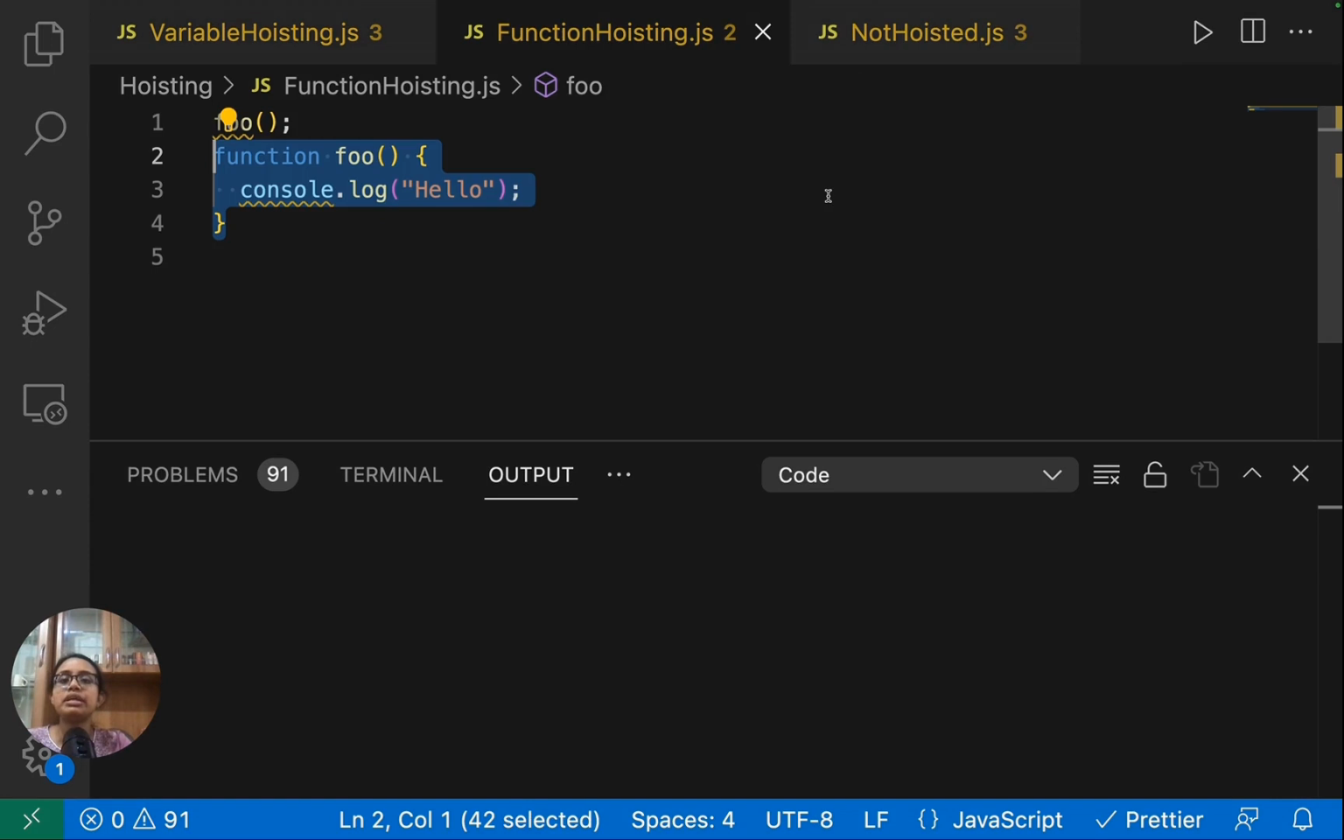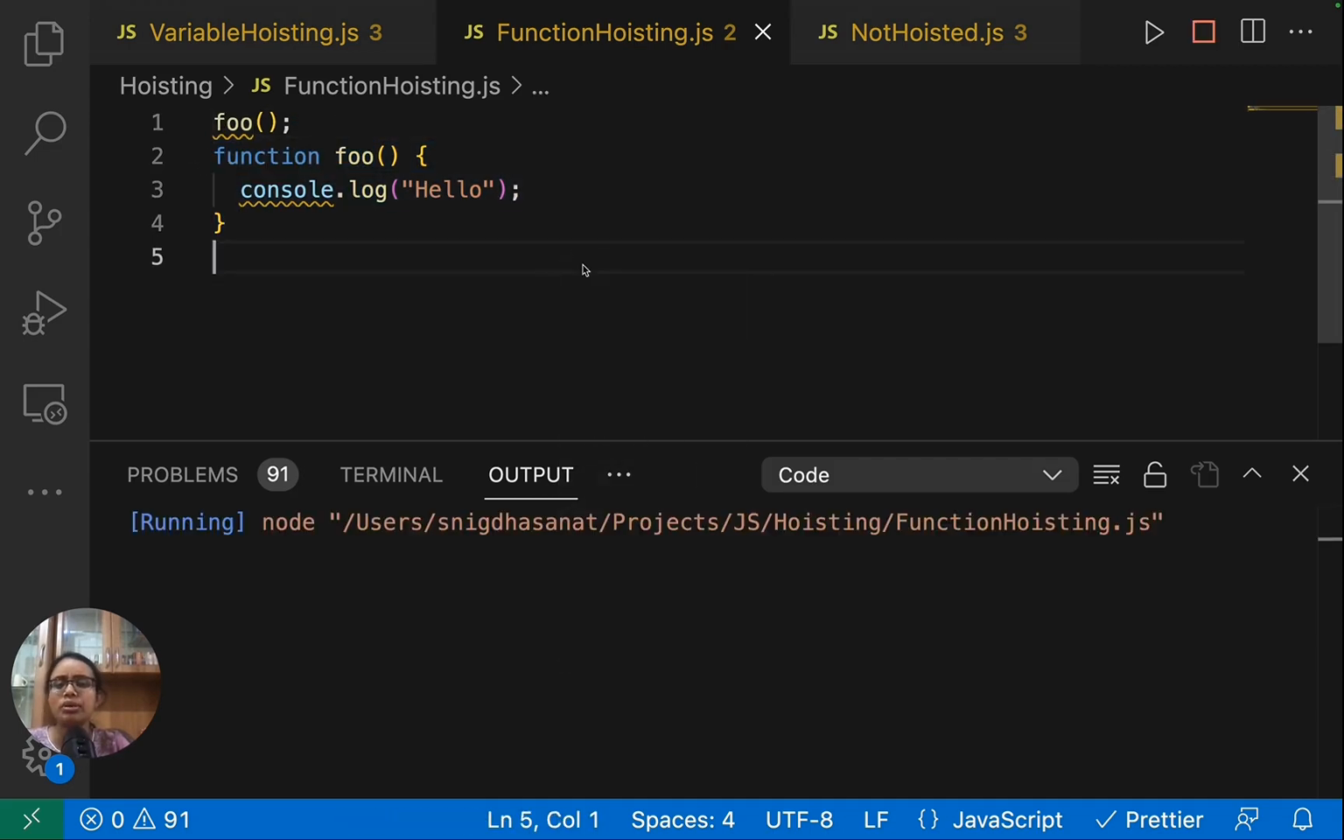I'll quickly go over the function declaration hoisting, which is quite similar to the variable declaration hoisting. So here there is a function call that is happening before the function declaration. But since this whole declaration will be hoisted to the top, essentially moving the declaration before the function call, that's why we can call this function easily.